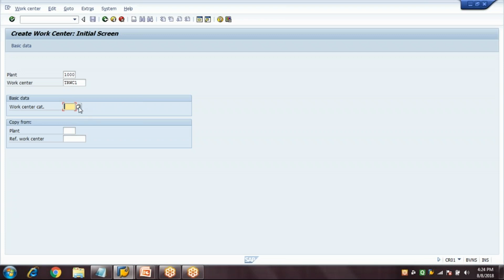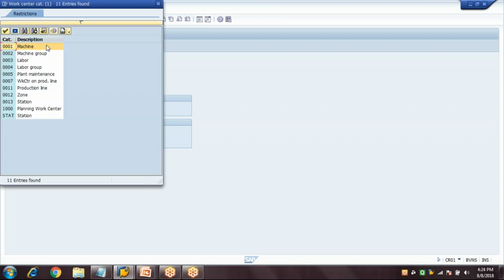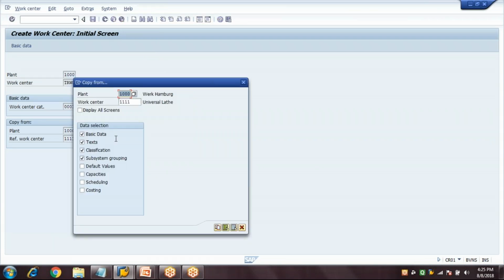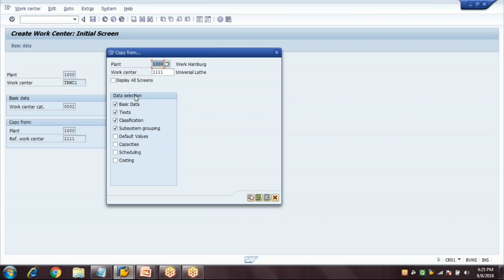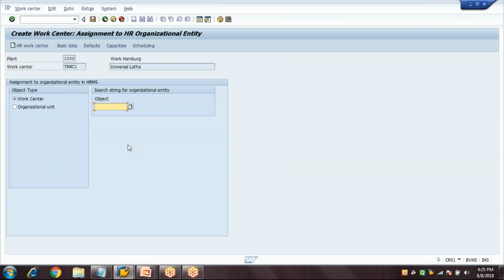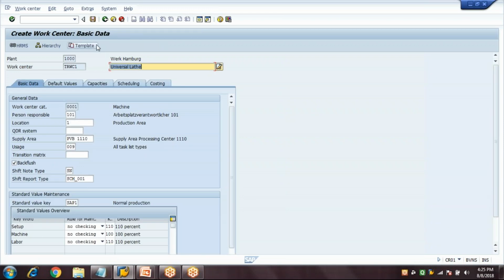Here, work center category, I will take as machine, and I am copying from the SAP given standard work center 1111. Press enter. What is the reason we are copying? I'll tell you. Then under data selection, select all the indicators. Then press enter. Again press enter. Click on basic data. So TRCC1 is a work center. What is the operation we are performing? Lathe machine operation.